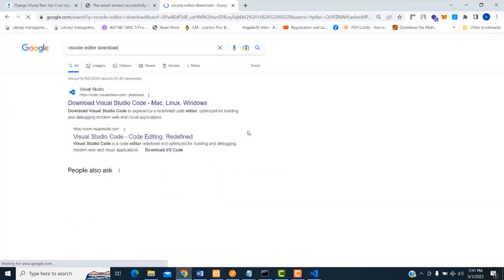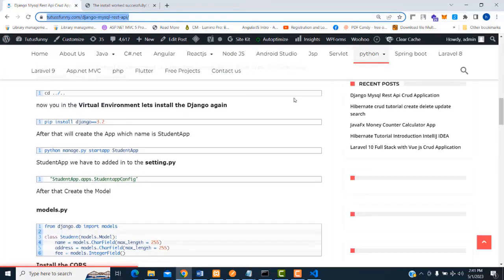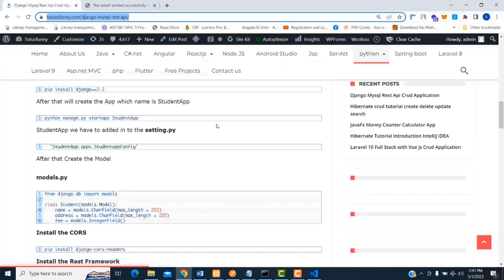You will be able to download the VS Code Editor here. This is a professional editor for writing the Django code. In Django, all the program code you will be able to write in it. Perfect. Now you have it open successfully.